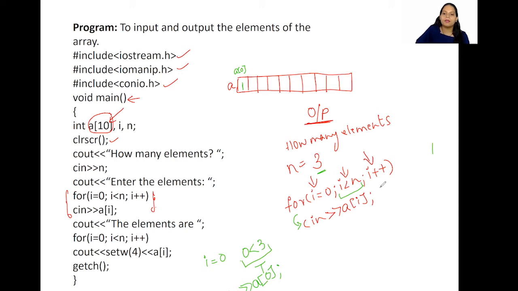Next, what happens? The I value gets incremented. I is going to become 1 here. And then I'm checking again, is 1 less than 3? Yes, this is true, isn't it? Again, what am I going to do? I'm going to take C in A of I, which is nothing but A of 1. Whatever I'm entering on the keyboard, say I'm entering 2, so 2 comes and gets stored at A of 1. So 2 is getting stored over here.